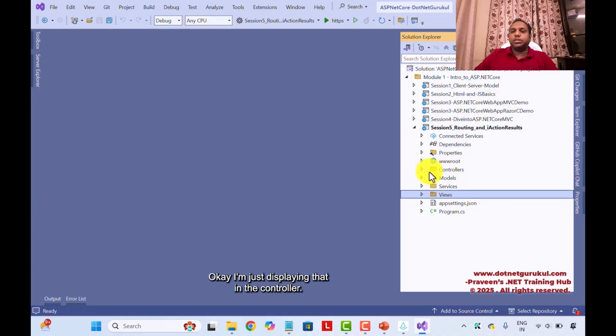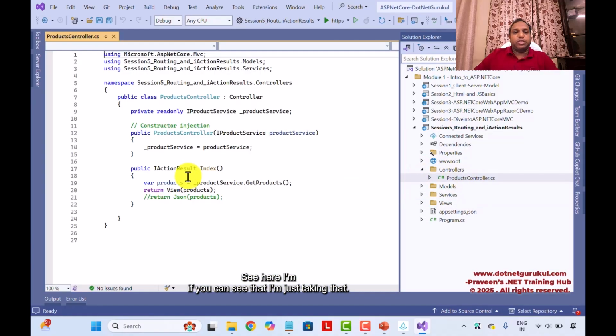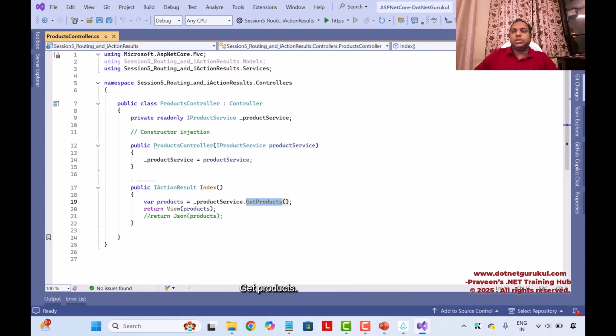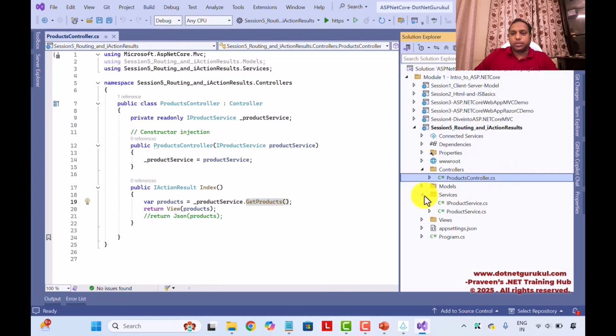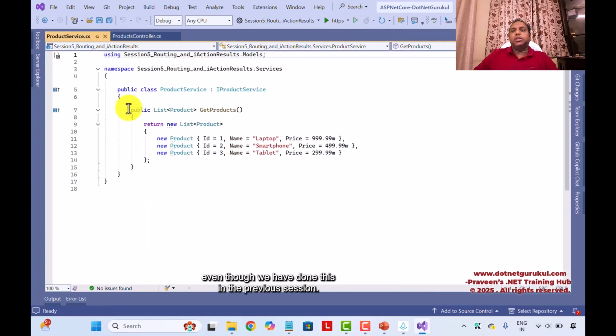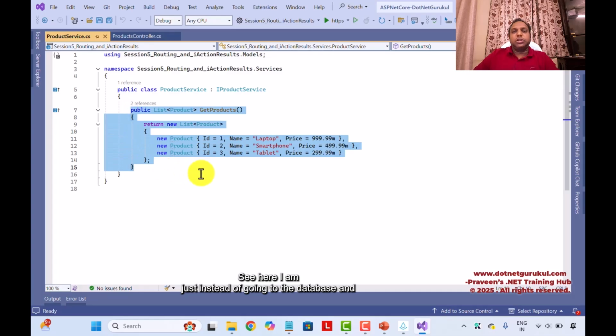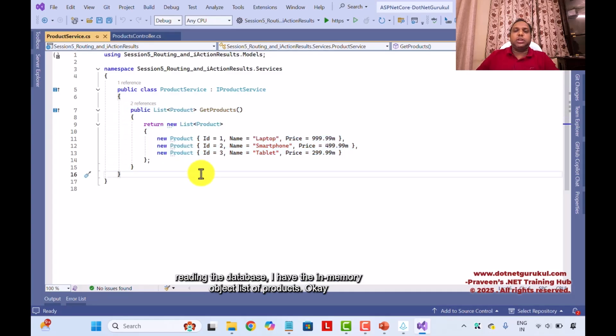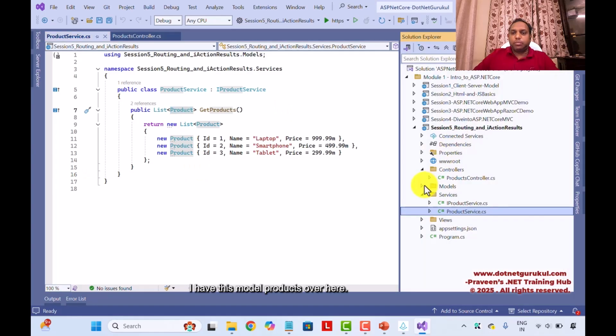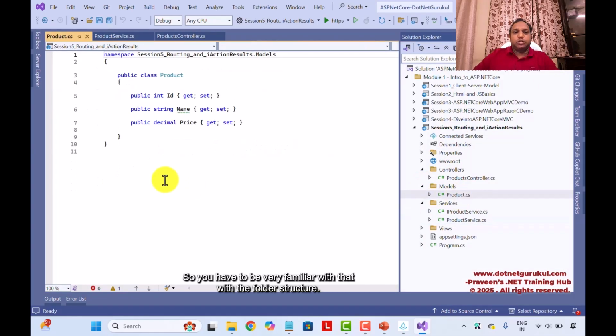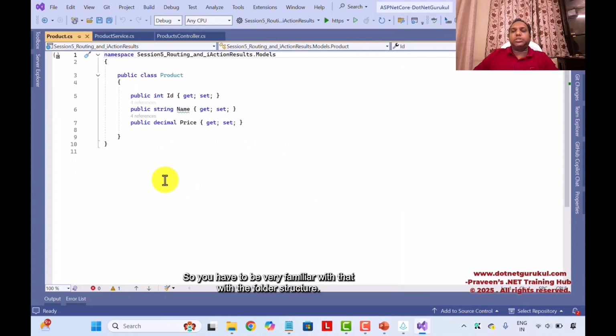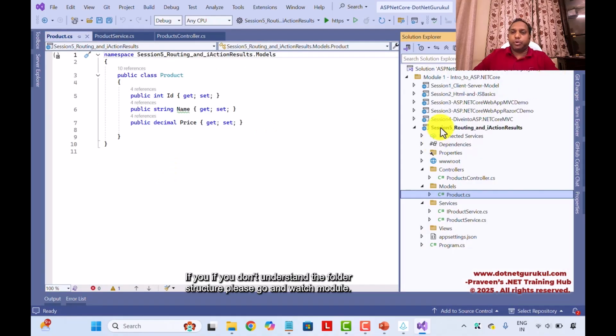I'm just displaying that in the controller. See here, I'm just taking that GetProducts. I will walk you through this at a high level, even though we have done this in the previous session. Please look at this GetProducts. Instead of going to the database and reading from it, I have an in-memory object list of products, with this Products model over here. You have to be very familiar with the folder structure. If you don't understand the folder structure, please go and watch session 4.